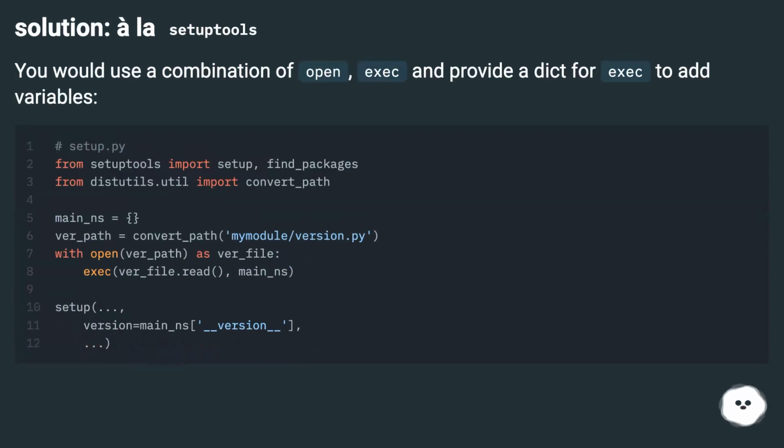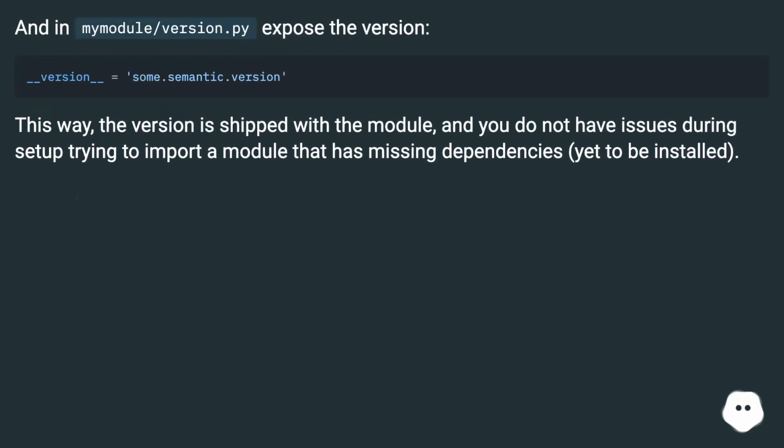Solution, a la setuptools. You would use a combination of open, exec, and provide a dict for exec to add variables. And in MyModule version.py expose the version. This way, the version is shipped with the module, and you do not have issues during setup trying to import a module that has missing dependencies, yet to be installed.